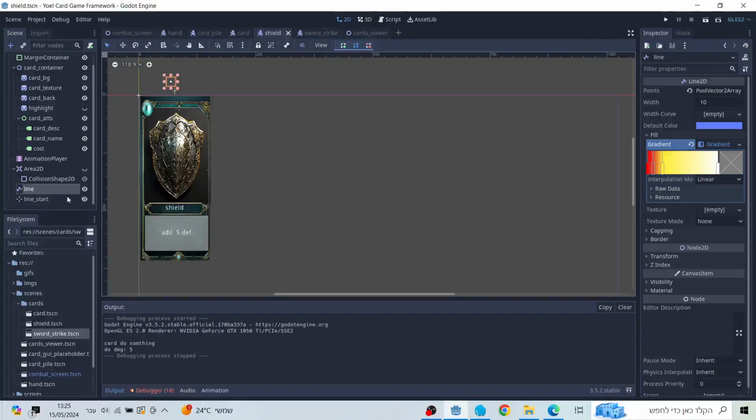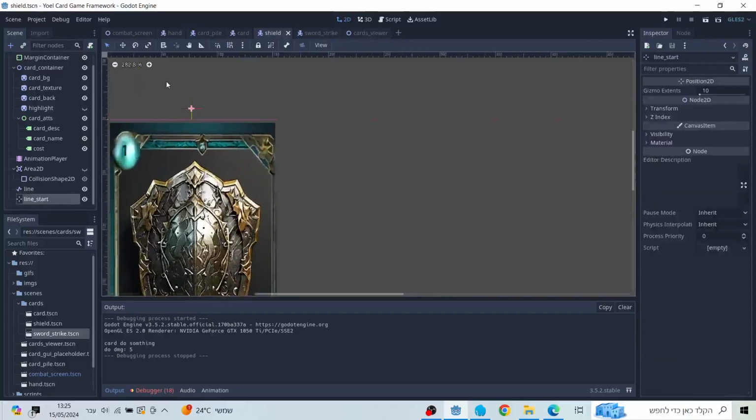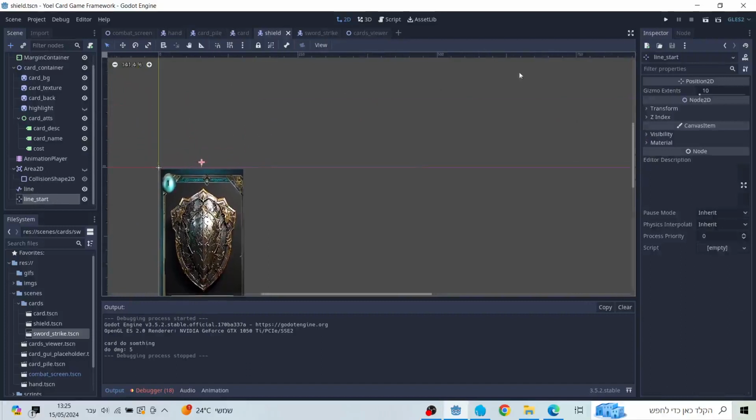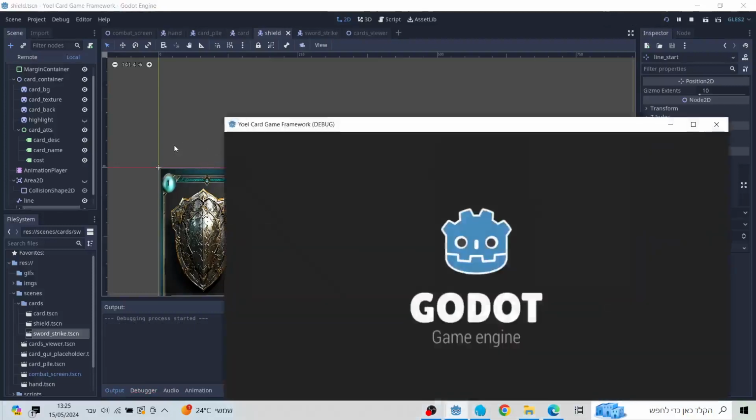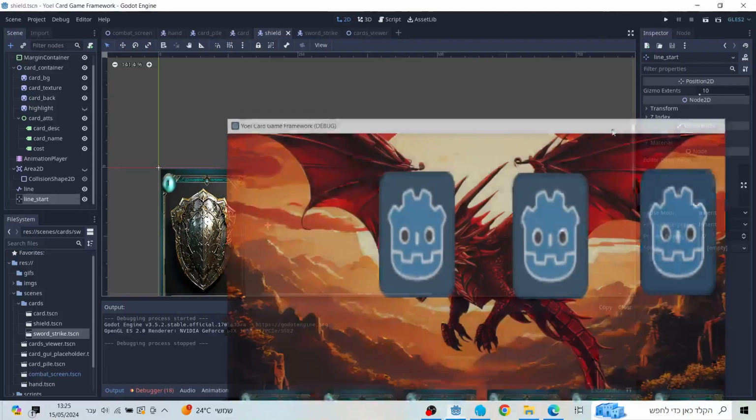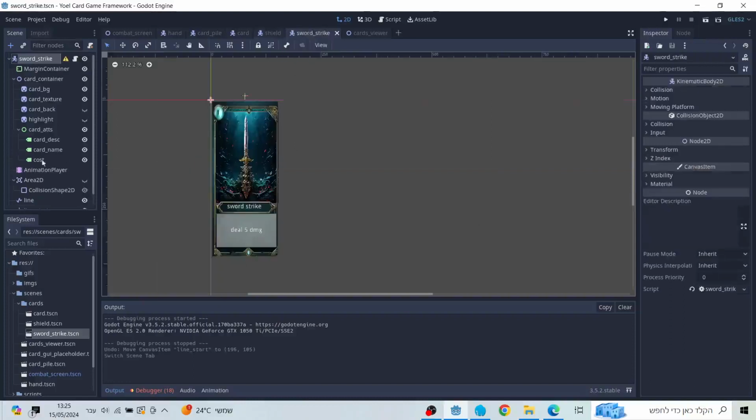So the line start is where the line will start, and the mouse position is where the line will end. Let's say I want it to be like here, right? So the line will start. Oh, the shield, it doesn't drag, so I'll show you with the sword. It has the same nodes. I just copied them from the sword.